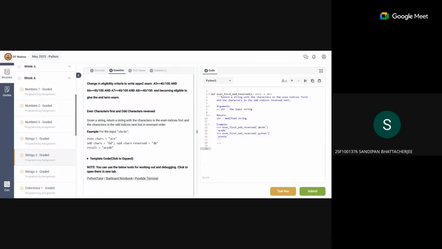So we would do string slicing here from zero, I mean, from the starting to the end, with a step of two for the even indices, and for the odd ones, we'll begin from one to the last, and we'll slice in steps of two, right? Yeah, exactly.